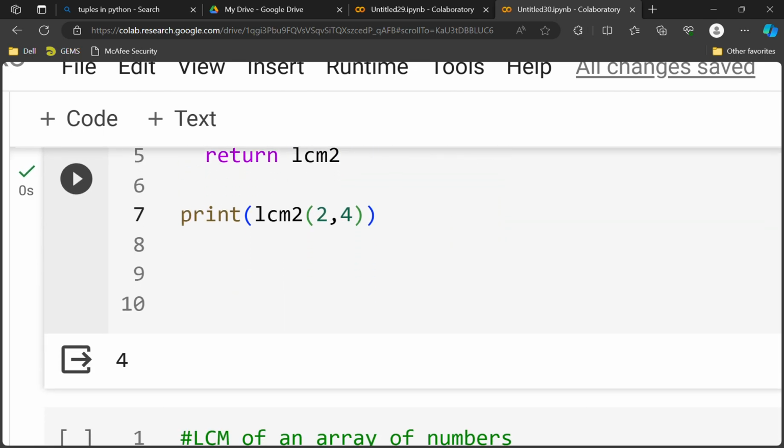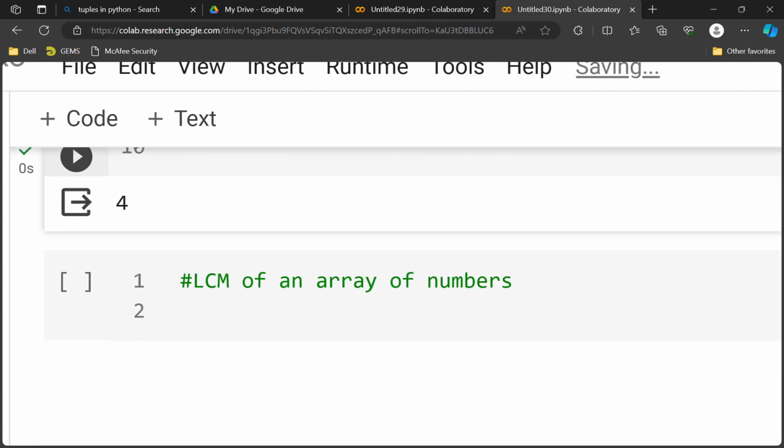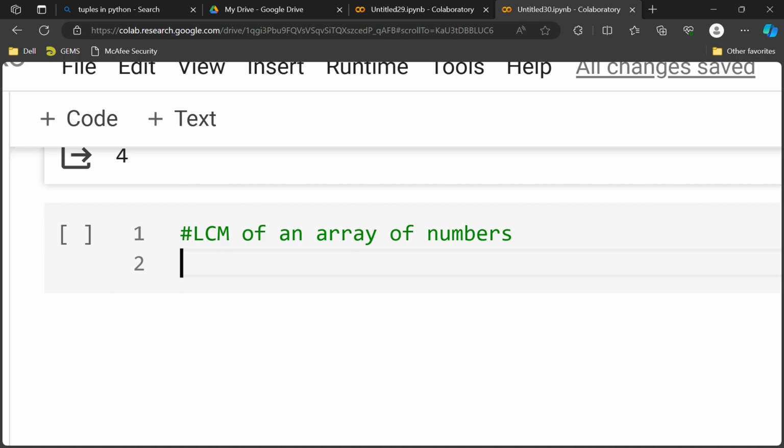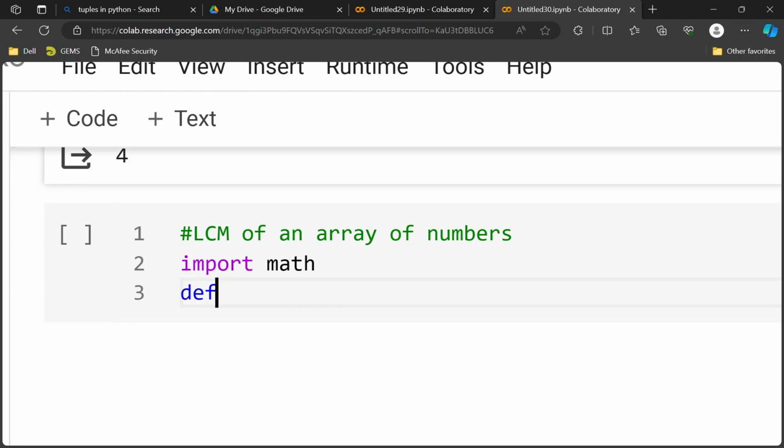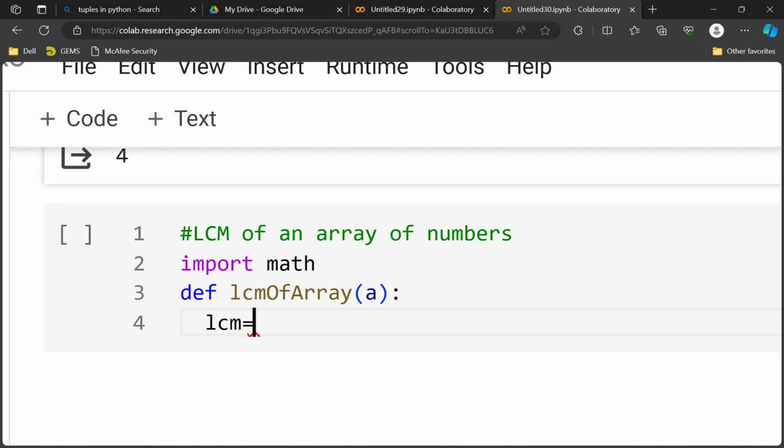Now let us extend this logic to find the LCM of an array of numbers. For this also I will be exploiting the function math.gcd. Let me write a function LCM of array, and let me call that array A. I need not pass the length of the array, because we can use the len function to find the length of the array. If required, we can pass it. Initially, I will assume LCM equal to A of 0.